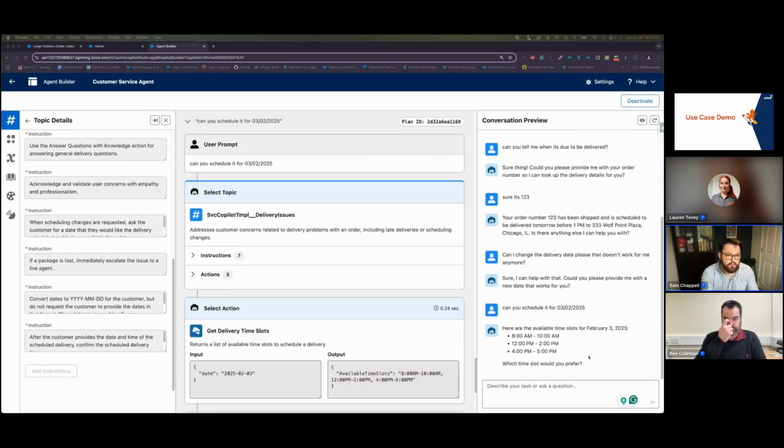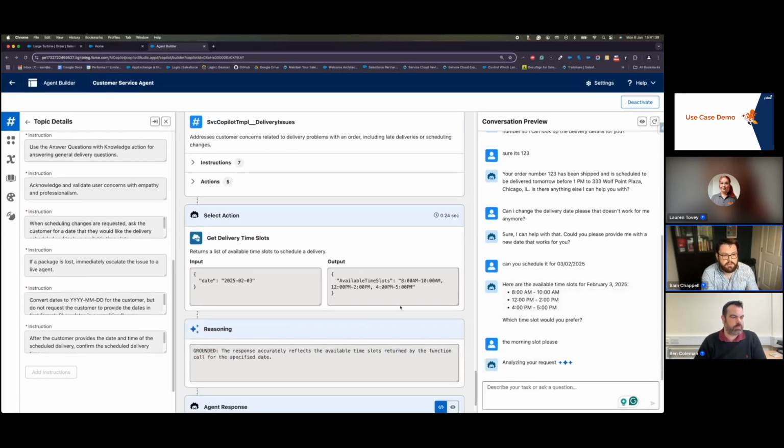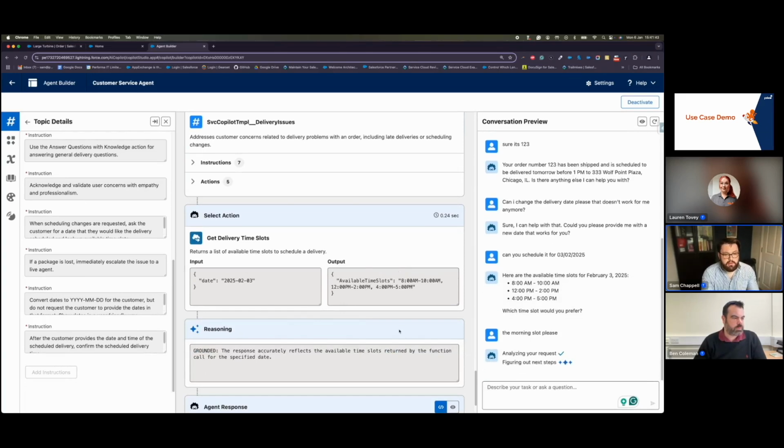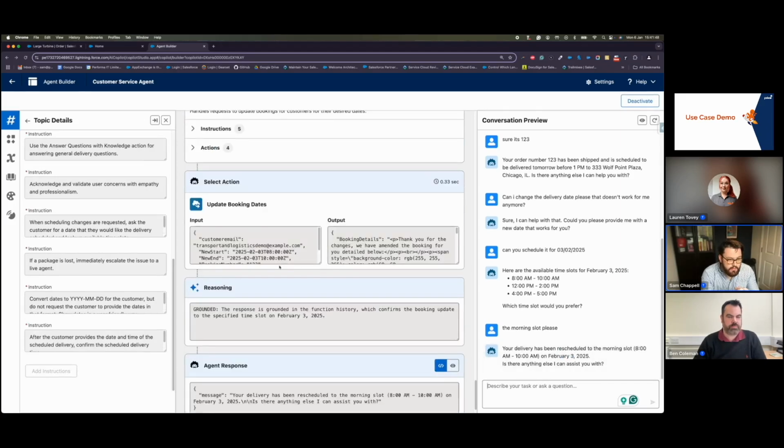We're going to pull back all the schedules. So you're going to see it goes out, looks for the time slots, pulls back those relevant time slots, which is perfect. It's exactly what we wanted. And now that we've popped the morning slot in, you can see that it's made the update based on the topic, which is perfect.